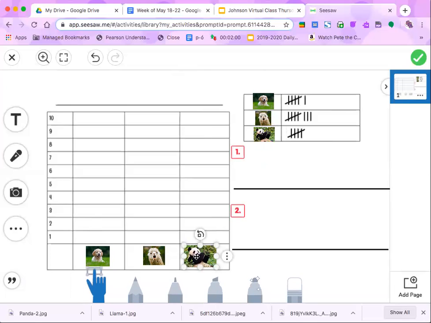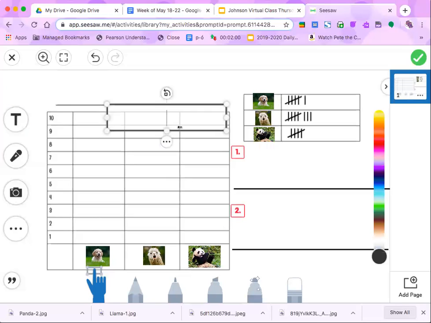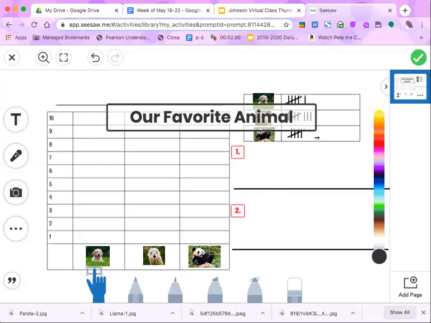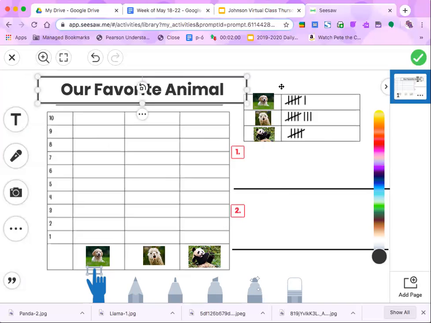Okay, now I need to decide what is going to be the title of it. And I think what's best is our favorite animals. You want to make sure it's something that matches the data we're collecting here. Then I also want to put, what do these numbers here represent? Who is it? Is it first graders that voted? Is it random people at Walmart? Is it your family?